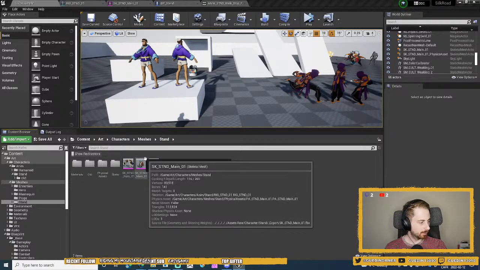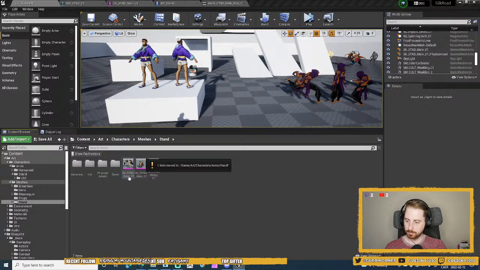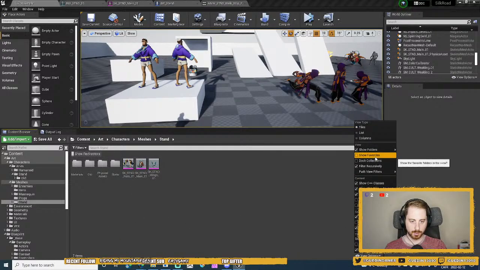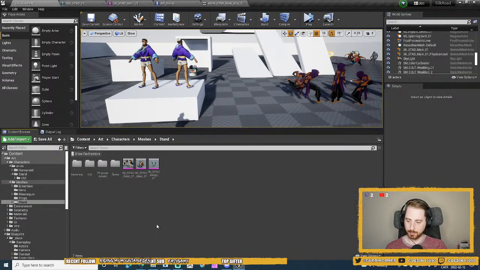Oh, you found on the bottom right the view option? On the bottom right, yeah, view option and show developer content. Oh, it's already activated. Select show developer content. Yes, content. Thanks, man.